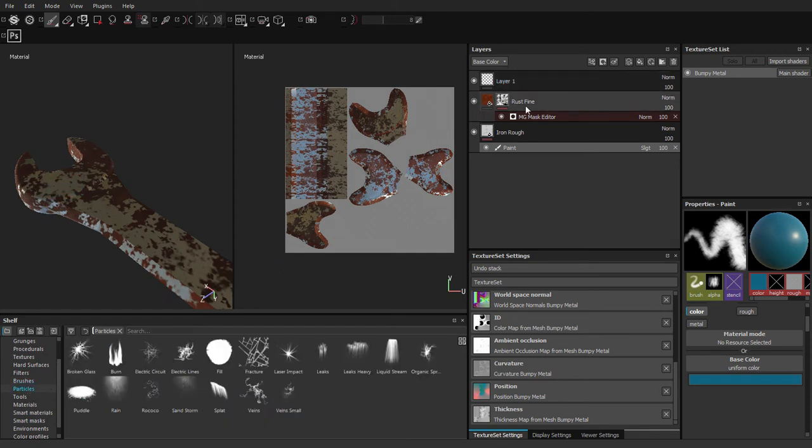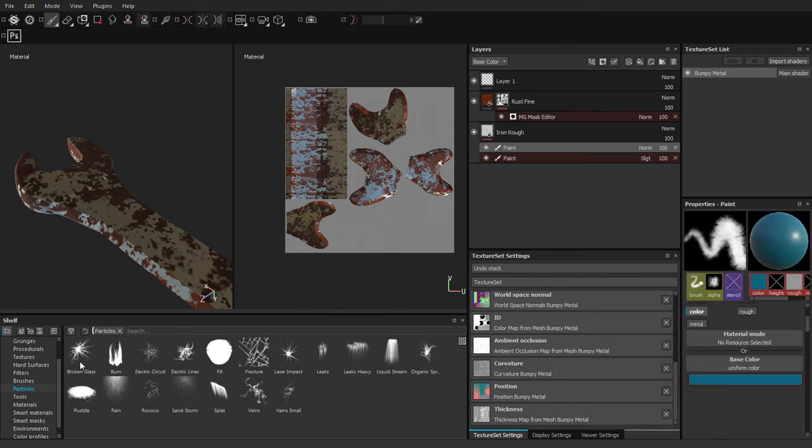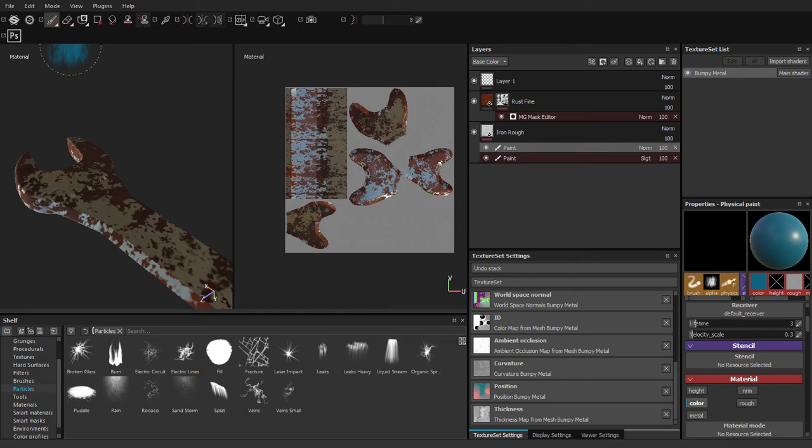Then we add a rough metal preset material to a layer, over which we place a rust material with a mask generator. And then by fine-tuning our mask, it enables us to dial in just the right amount of rust. With the additions of more paint layers, we use particle brushes for scratches and surface details.